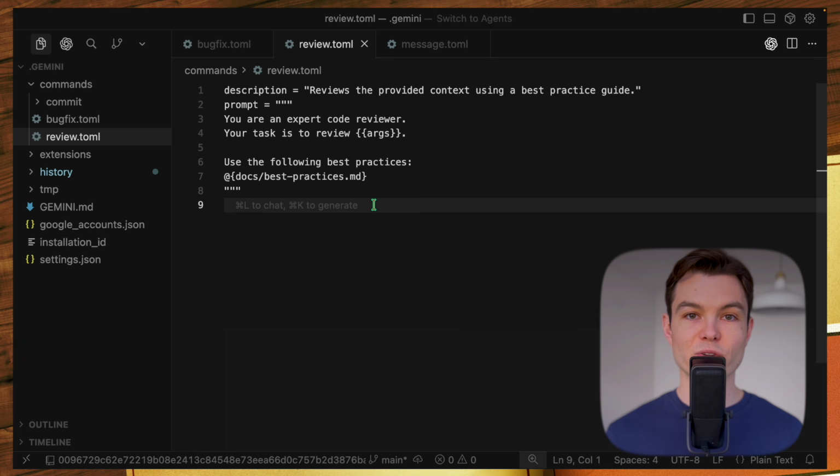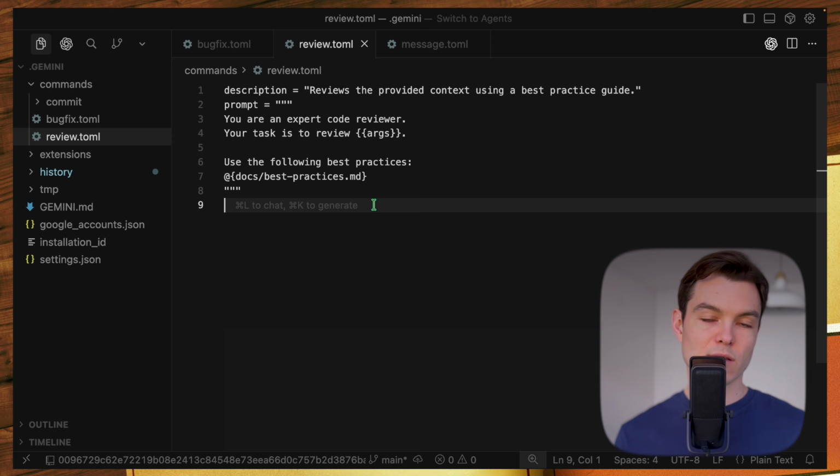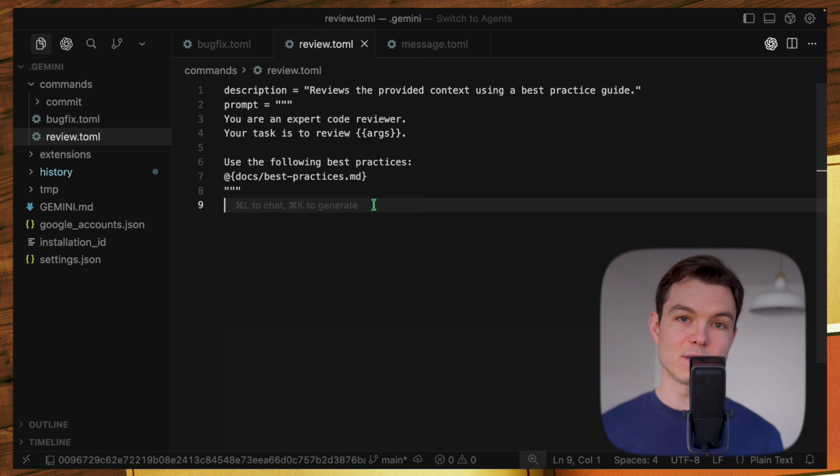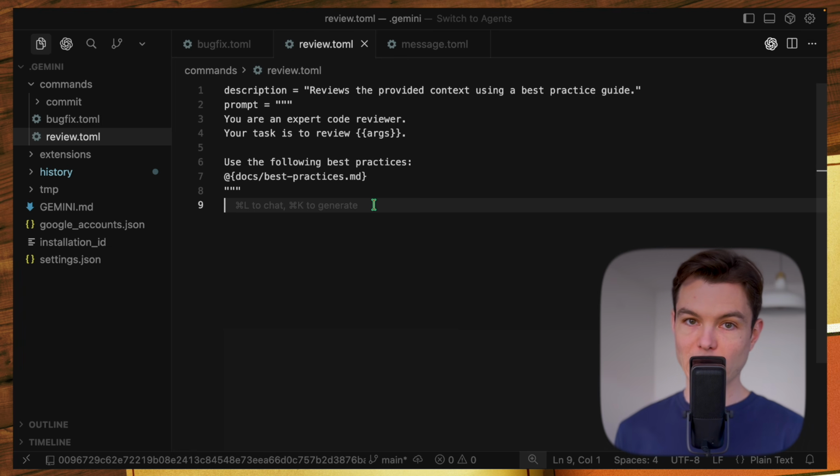The description reviews the provided context using a best practices guide. And the prompt that Gemini will receive is, you are an expert code reviewer. Your task is to review the args, and those would be injected as we have seen before. But now for the new part, use the following best practices.